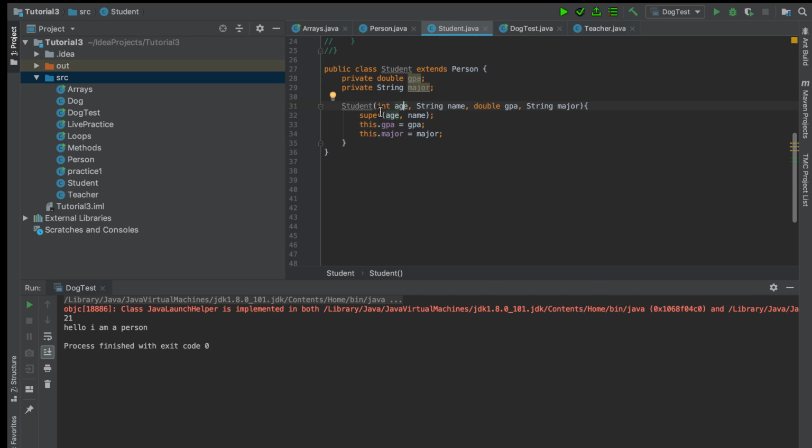All right, so now we have this set up. We have to do our getters and setters. So we're going to do set GPA. Set major.